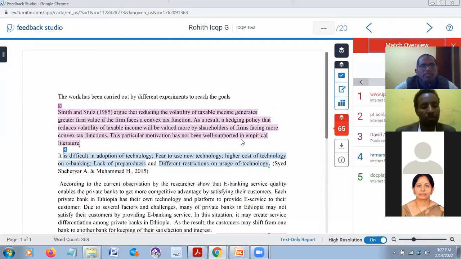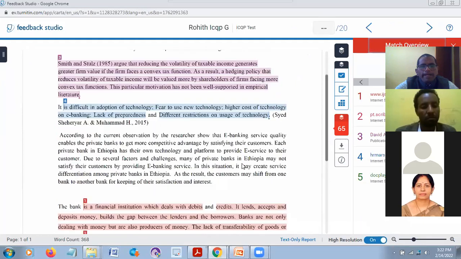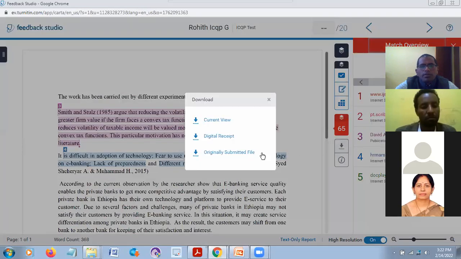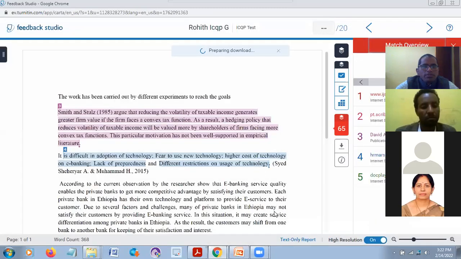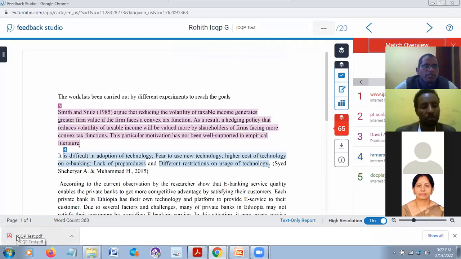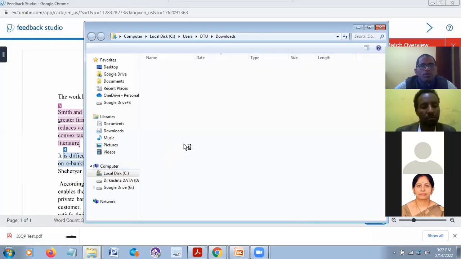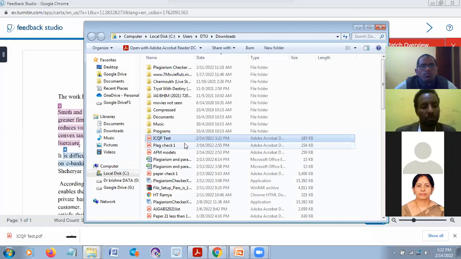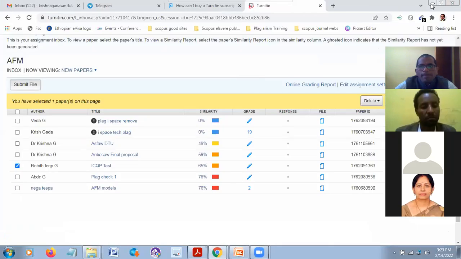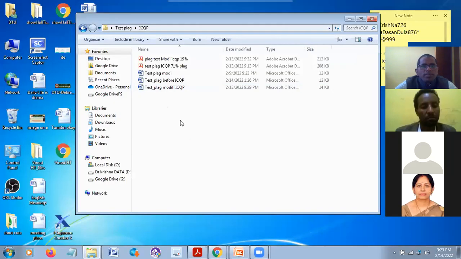Now let us modify this by using ICQP technology. ICQP. Let's see this current view download. We are downloading it. It has been downloaded. ICQP test is here, I'm pasting here.